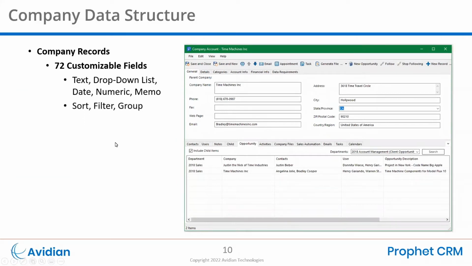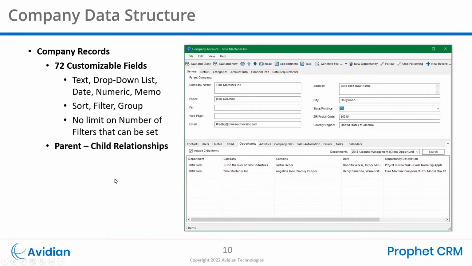You can then sort, filter, and group your company data by all of those different criteria, including the 72 customizable fields. And it's useful to know there's no limit on the number of filters that you can set. I'll be showing you that. You can set 3, 4, 5, 6 filters to really get granular with your data query.